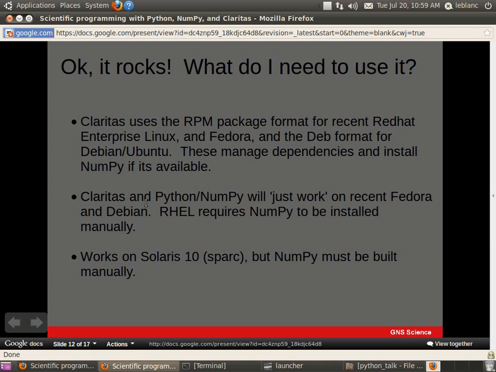So, yeah, that was my next point. Getting NumPy installed on some of these older platforms is a bit more work because it's not in the standard repositories. Getting it working on Solaris is a real pain, but it can be done.